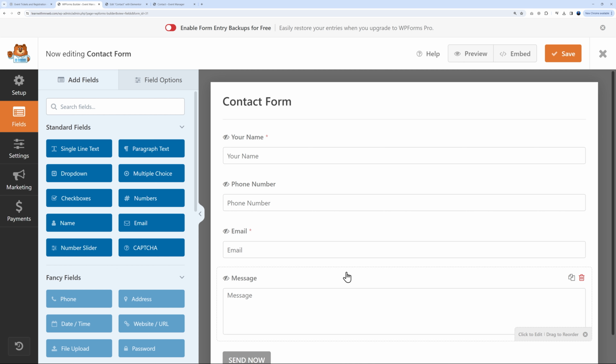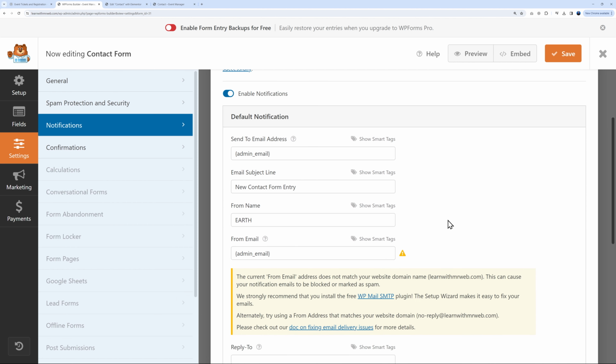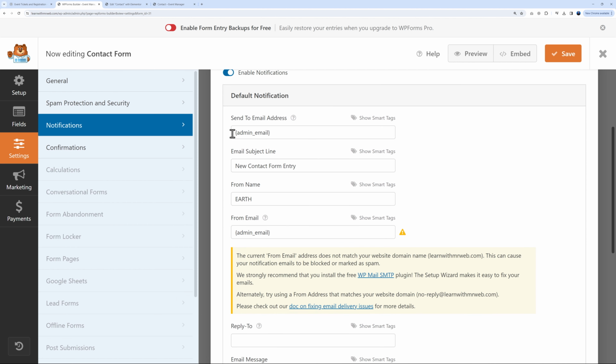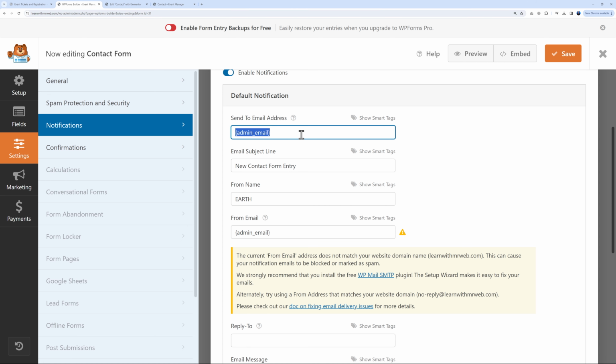Now, just to make sure that you receive the form when they submit it, you go to settings, notifications, and right here, as you can see, this is sent at the moment to admin email, and this is not what we want. And again, the email has to belong to the same domain name that you're building your website with, okay? So in our case, again, we're using learnwithmrweb.com. So I'm just going to fetch this here, Control-C, and put your email address.